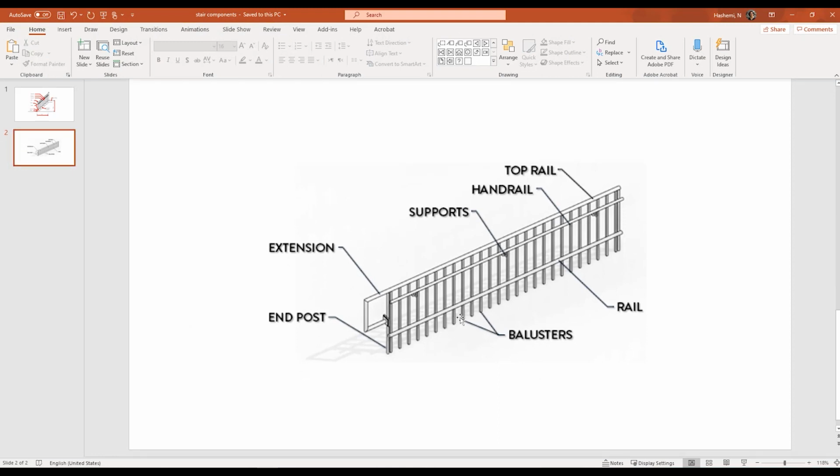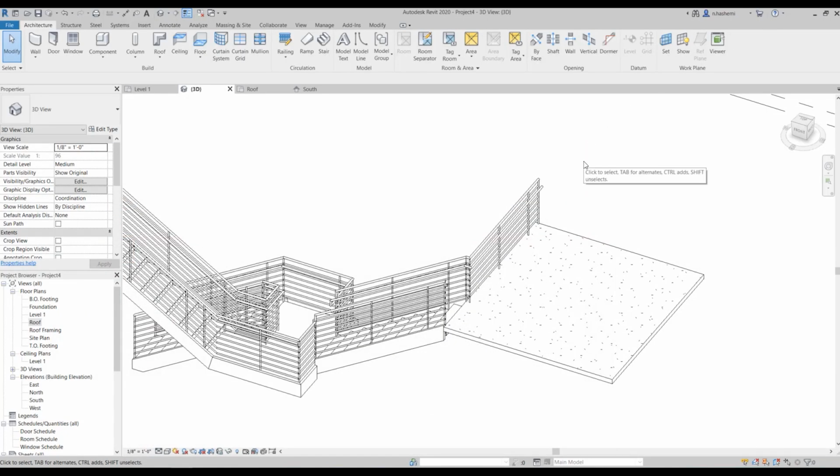For example, we have the handrail over here, and this is actually the extension for the top rail, but we're going to talk about the extension for the handrail. And we also have supports for the handrails. So let's get back to Revit.